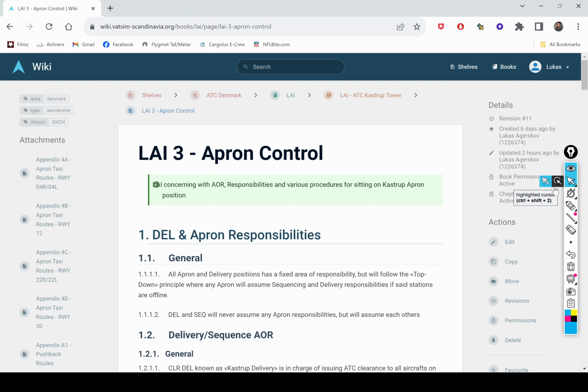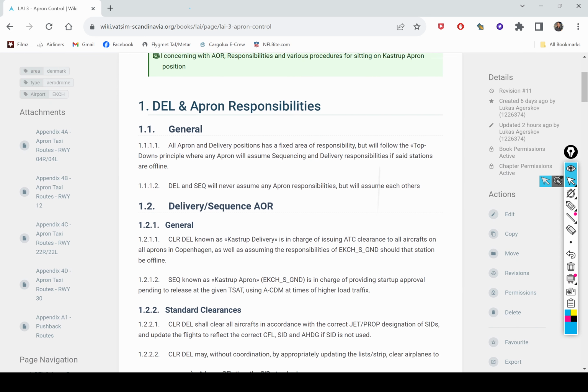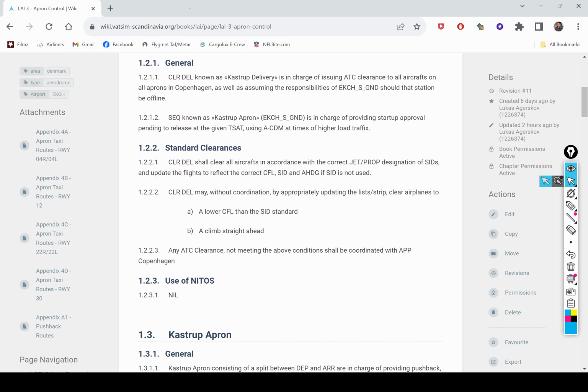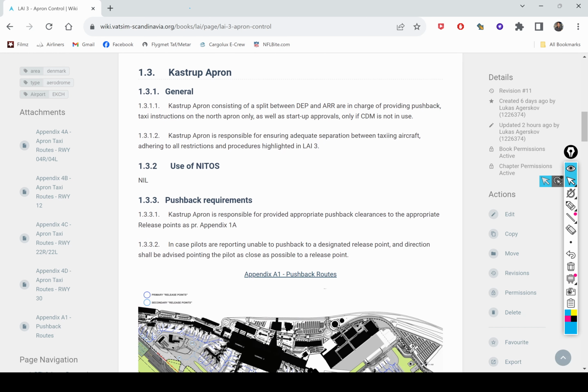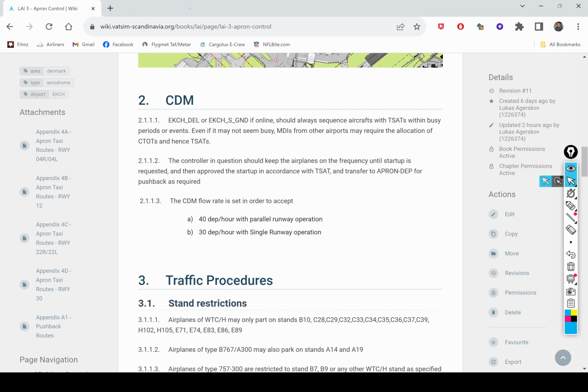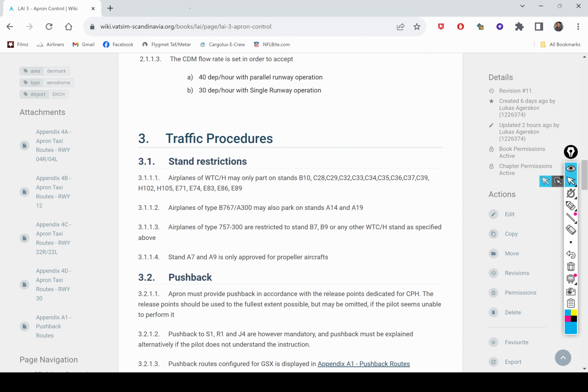Go next, it's going to be the one specifically about apron control. And here you will really see nothing new. It is absolutely completely the same. You will have the same pushback routes. There's going to be a little bit about the CDMs and how that works, a little bit about some stand restrictions about who's allowed to park where. Finally getting that down in text.